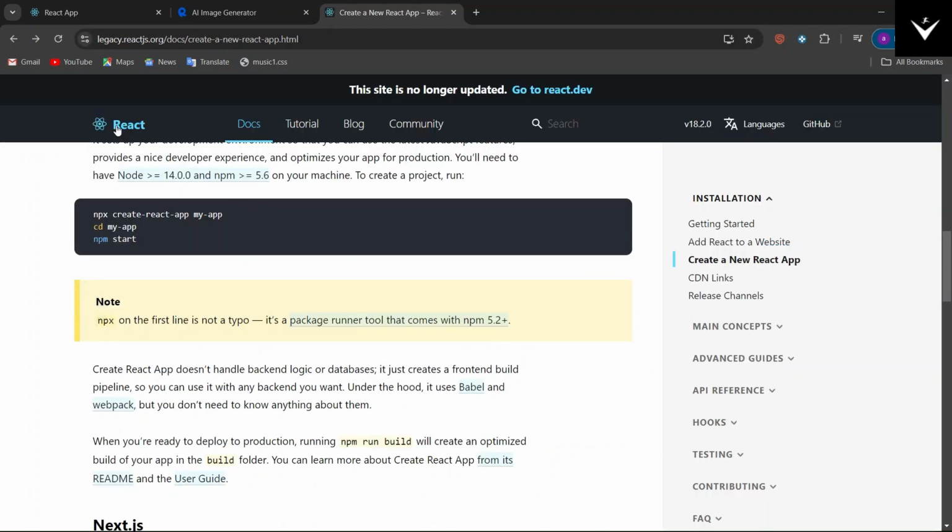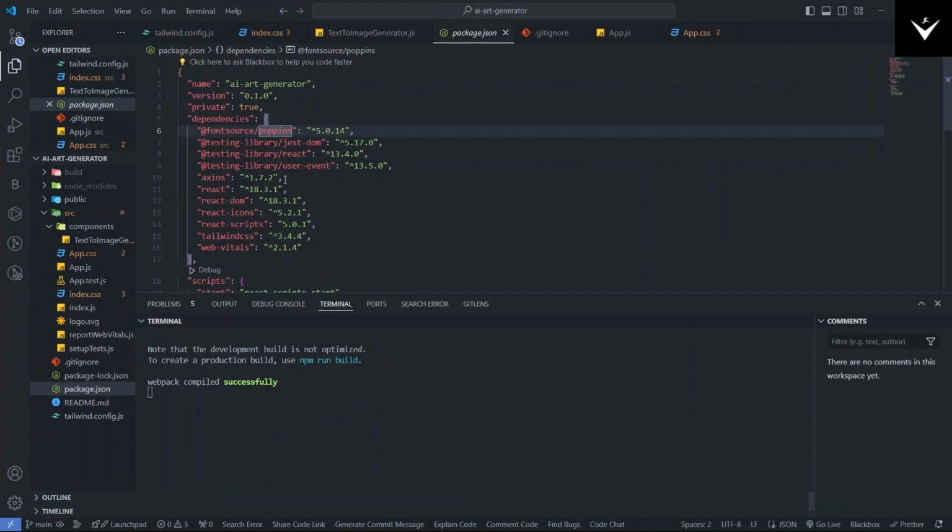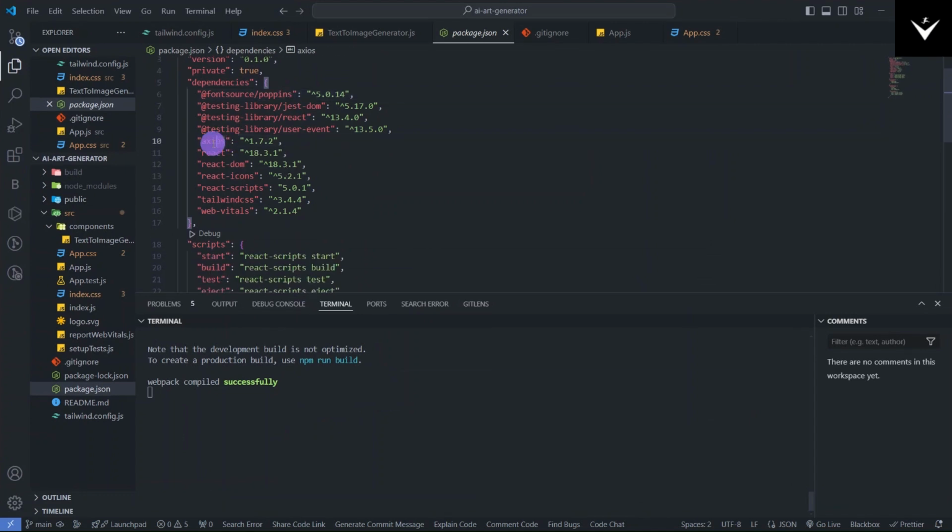So let's go back. Initially you are in the new folder that you have created, and here we are changing our directory to my-app, the app name you have given. After that you have to install all those things. First of all we have to follow these steps, and after these steps we have to install the Poppins package, and then we have to install the Axios library for the HTTP requests from the API.